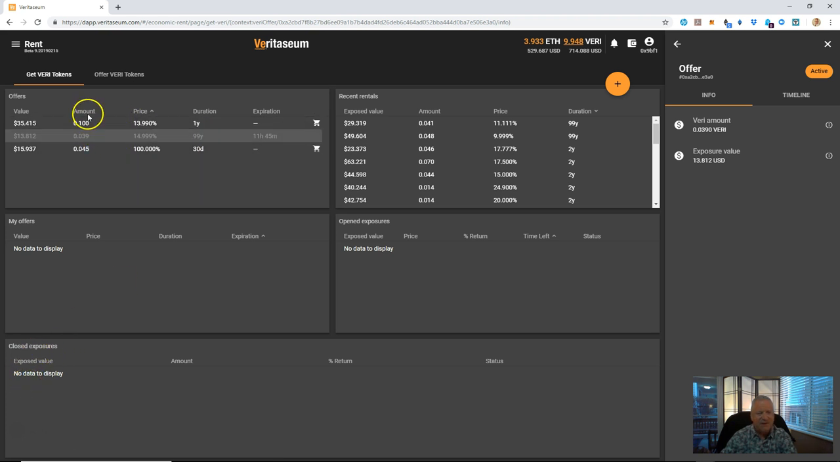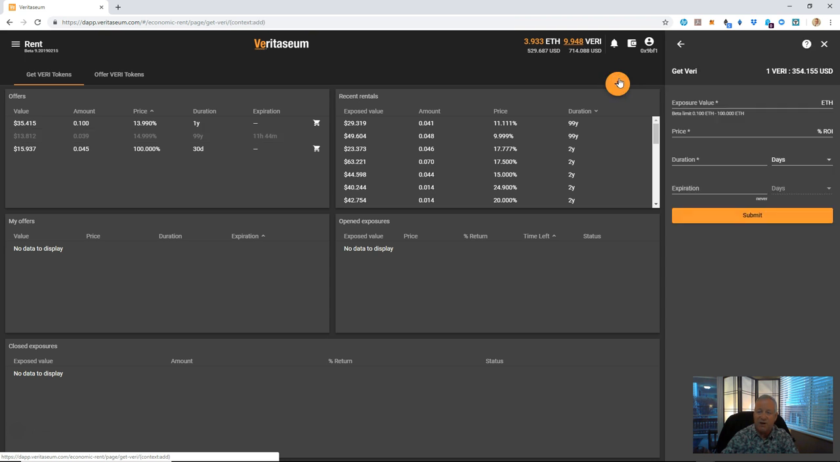If none of these exposures really still met my needs, I want to get VERI tokens to fund this exposure. Say, you know, I've got 3.99 Ethereum up here I could use. Say I wanted to open an exposure for 3 ETH. Well, there's none here that large. So in that case, what I would want to do is put in my own offer, and that says, okay, how much Ethereum do I want to offer? I'm not going to put in all 3 to tie up the Ethereum, so I'll use the minimum amount, in this case 0.1. Concept is the same though.